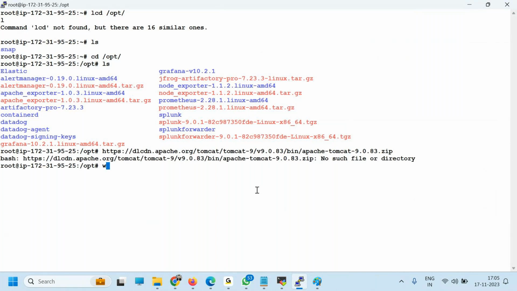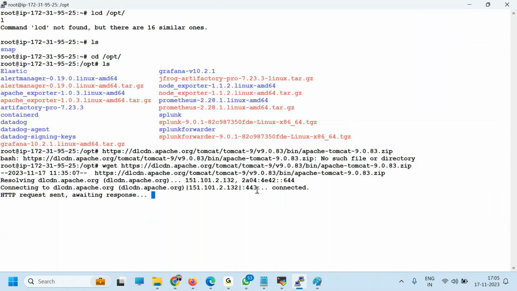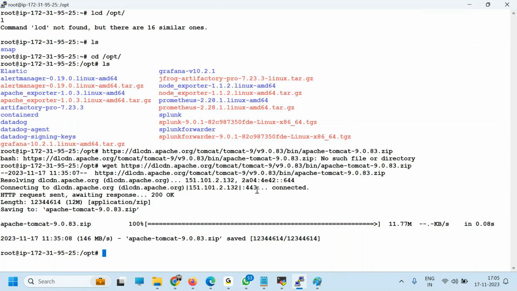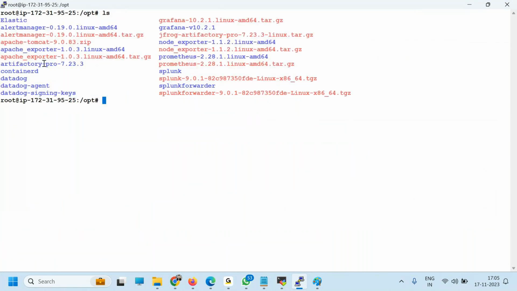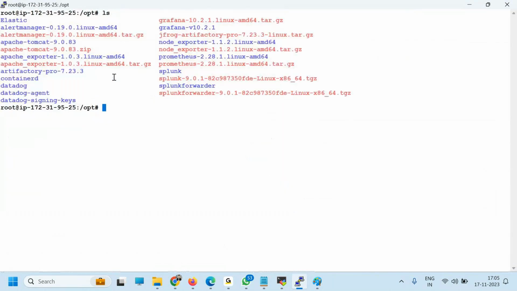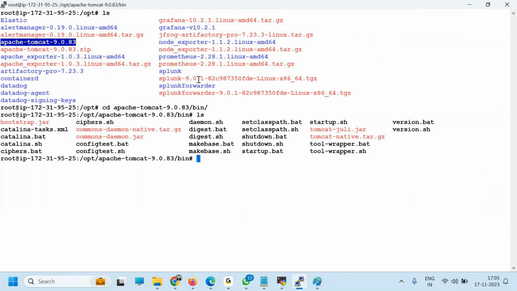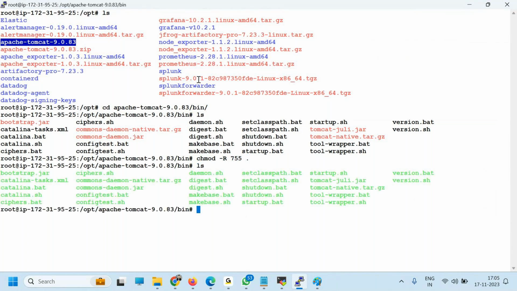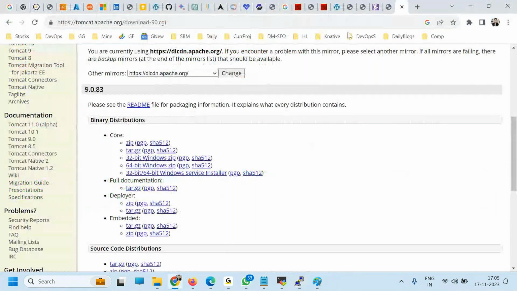wget, download it. And now I remember all these commands, so I'm running it. You can take help from here. Unzip, and enter. Unzip this. Now I'll go inside this directory /bin and run chmod -R 755 . to change the permissions. Done. So Tomcat is also downloaded.